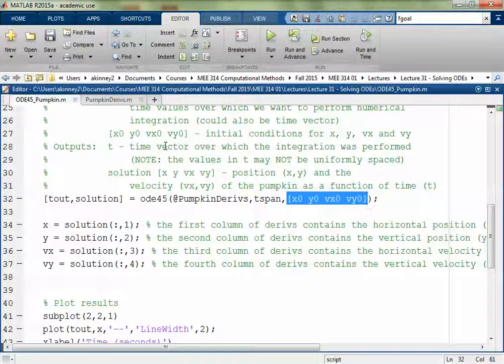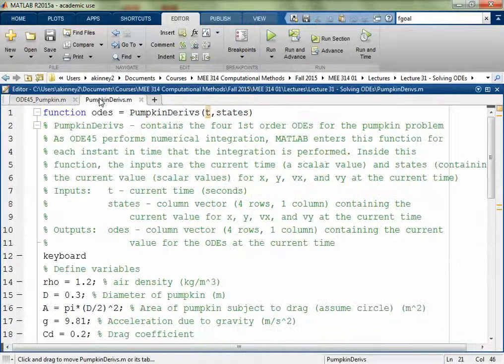So how is it going to do that? We give it the initial conditions, and then it's got to figure out how to go from there. Every time step, every time it stops, it says, okay, now what do I have to do? It goes into this pumpkin derivs function. You told it that that's the function. It's going to go over there, and it's going to do some things that are going to help it figure out how to get to the next time step. So this pumpkin derivs function is in a format that's specific to what ODE45 needs to be able to get this information and move over to the next time step.